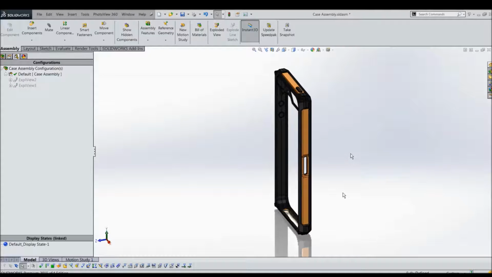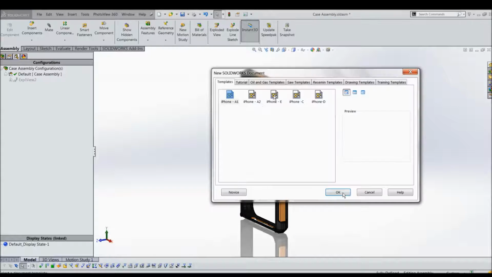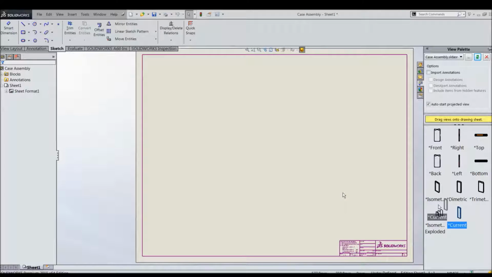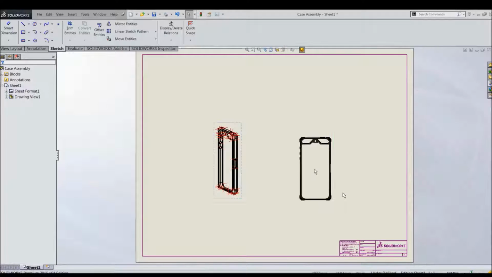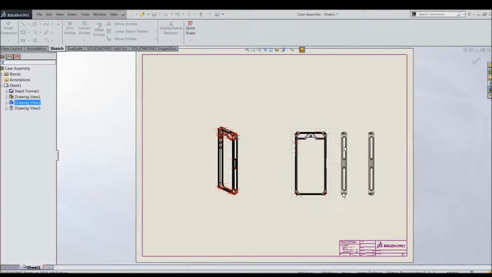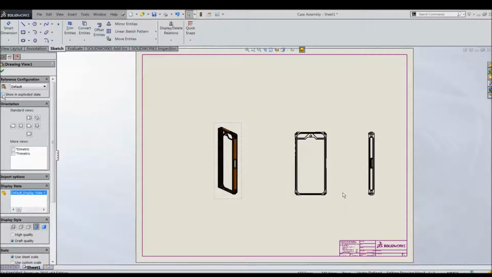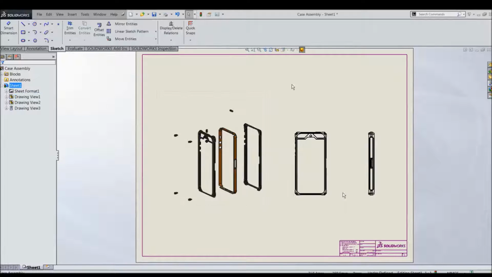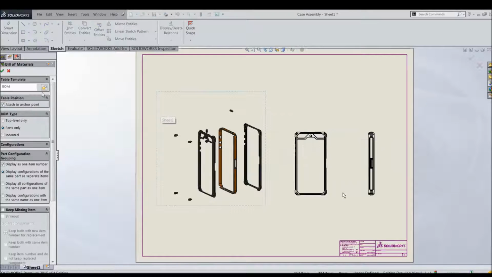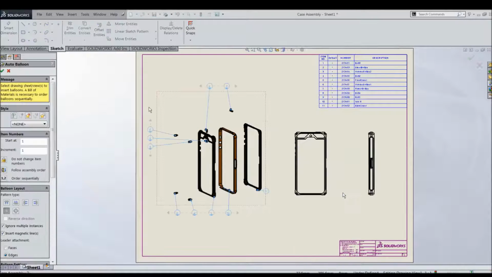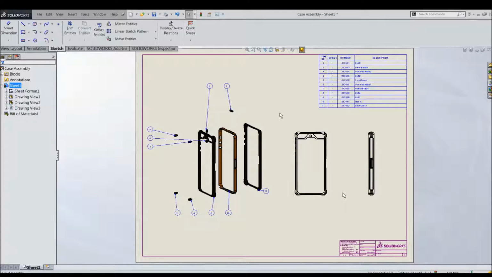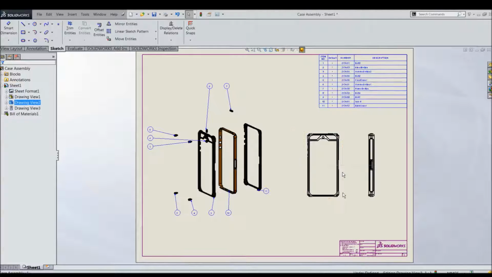Okay, once the assembly is finished, let's create the 2D production drawing together. Same as the part drawing, we could also call out the isometric view and projection views from the view palette and drop them onto the drawing sheet. Also, the exploded state of the isometric view could be activated by a single click. Next, we can insert the bill of materials in the drawing to include the production information like part number and description. Additionally, the balloons pointing to individual parts can also be inserted in one shot as well.